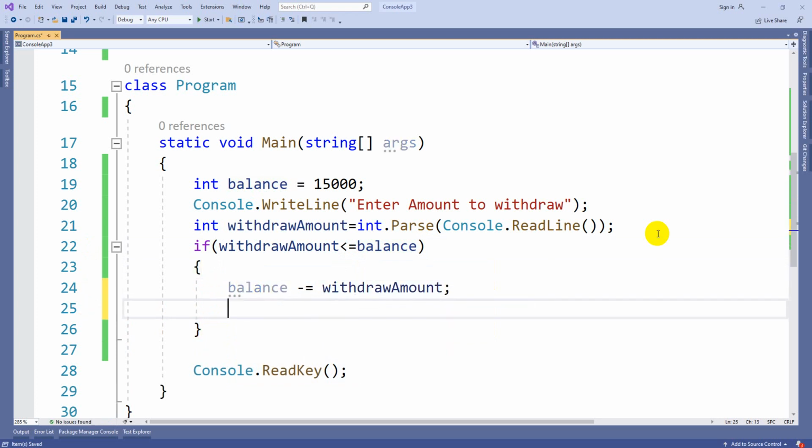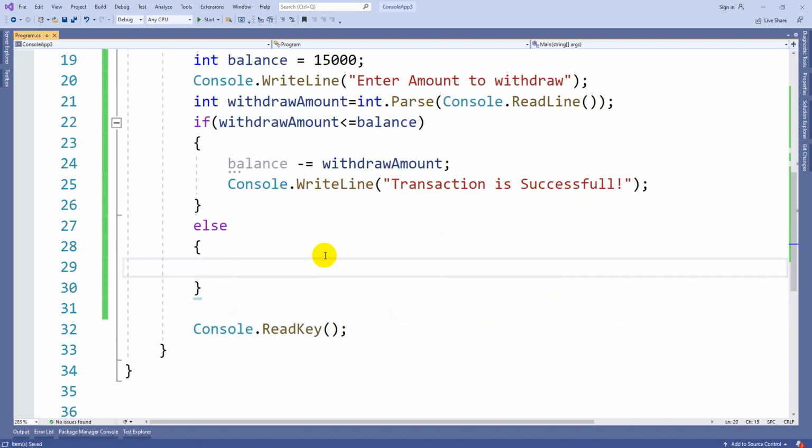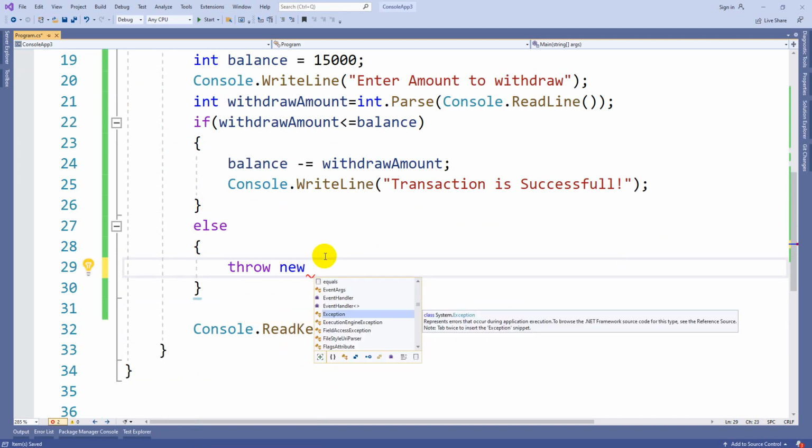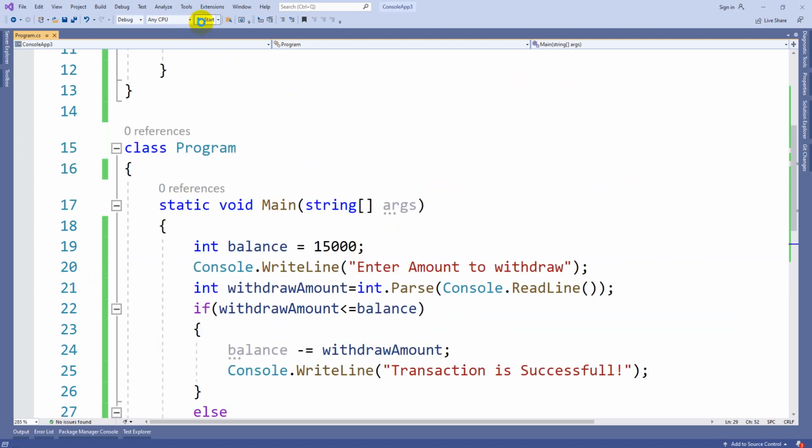And let's have a confirmation message also: "Transaction is successful." If not, if it is more than the existing balance, then I need to raise an error. How to raise an error? You can use the keyword throw, and new, followed by whatever custom exception class there is. That exception class I can take, that is InsufficientFundsException. Okay, if I execute, I will get an error actually.